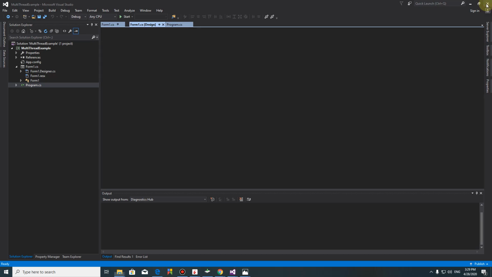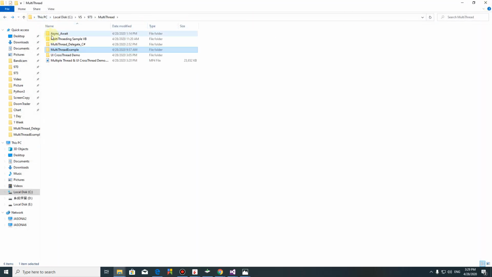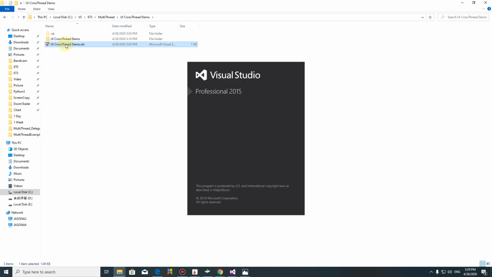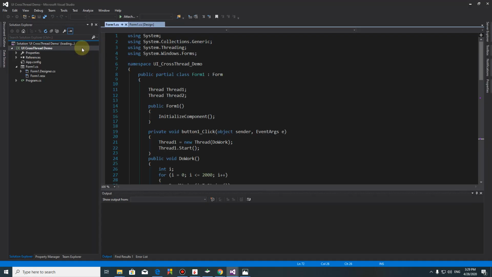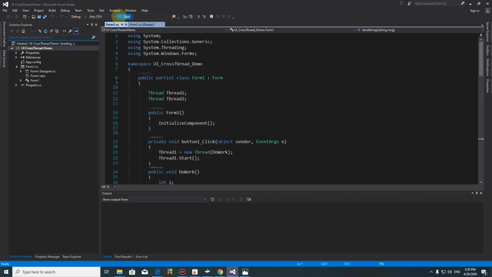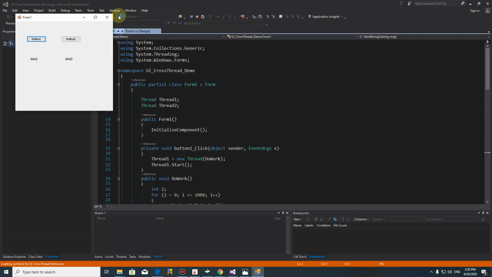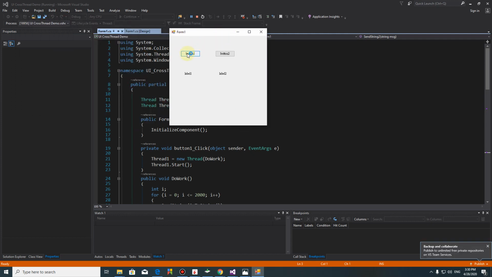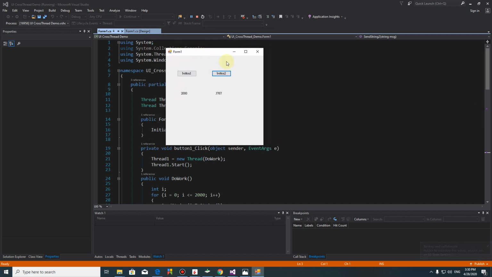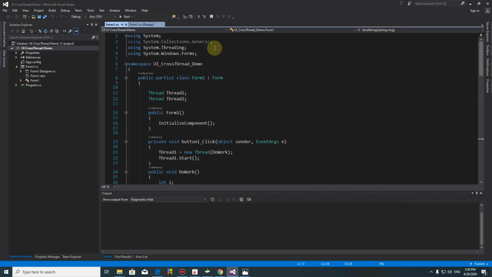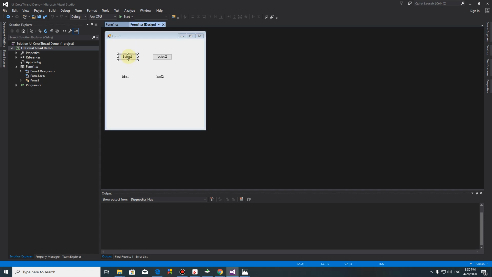Okay, so how to fix the problem? We use this program as a demo, okay? This program fixes the problem. Label 1, label 2, all are fixed. And the form won't be held by the update. Okay, so how to make this program? Now, button 1.